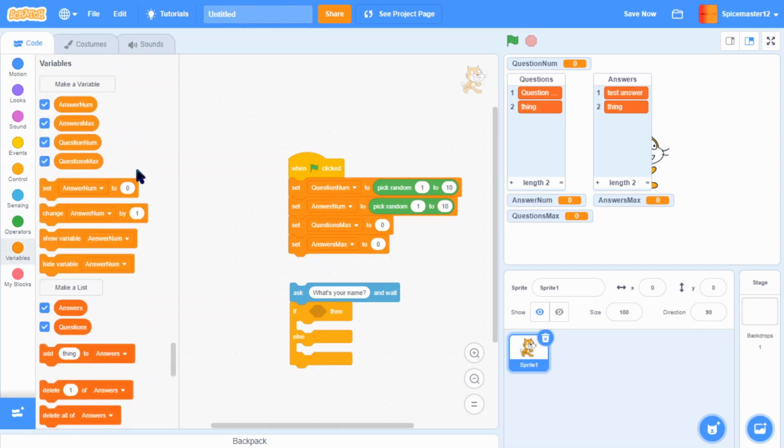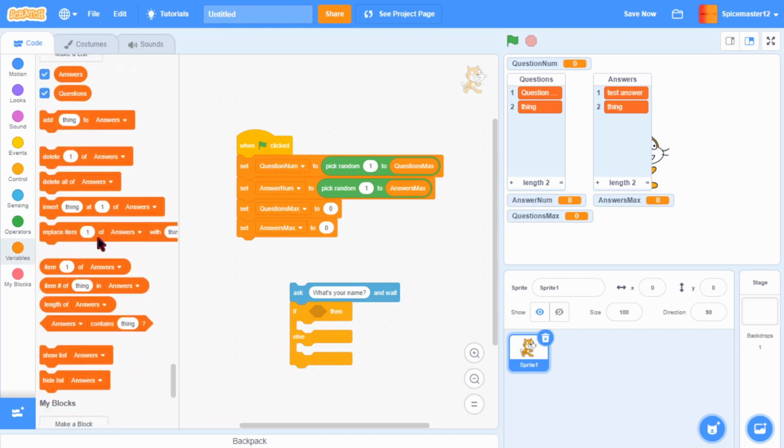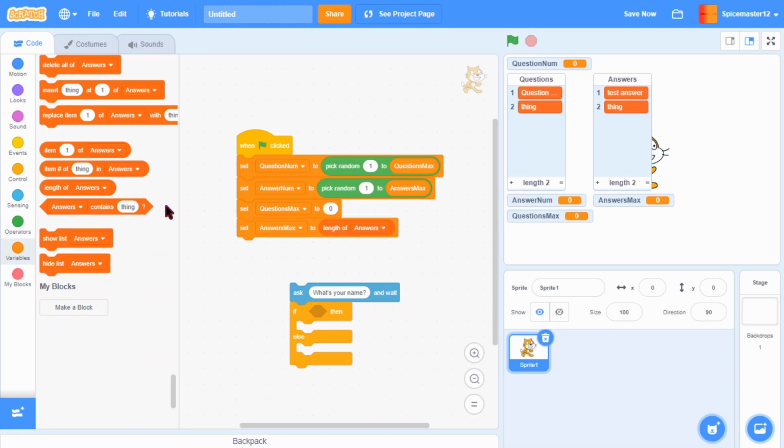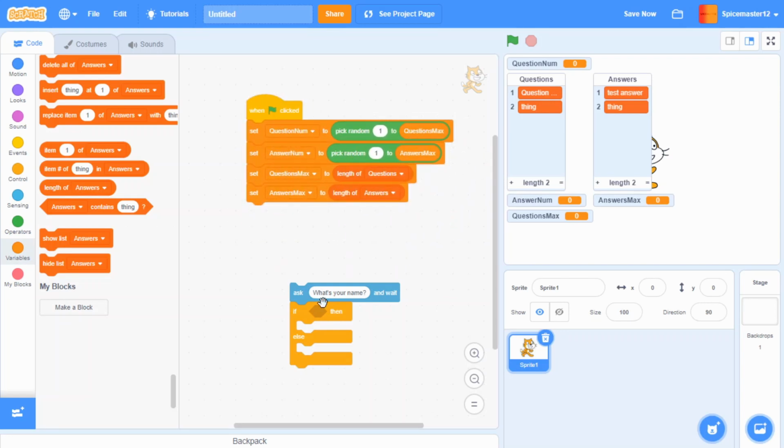Then we're going to do in this box here on the circle, questions max in this question number and answers max in that. So then we're going to have a value for answers max and questions max, which is the length of the list. That means you can just keep adding more and you won't have to change this number at the end. What this will do so far, it will just pick a question, but it won't say it yet.